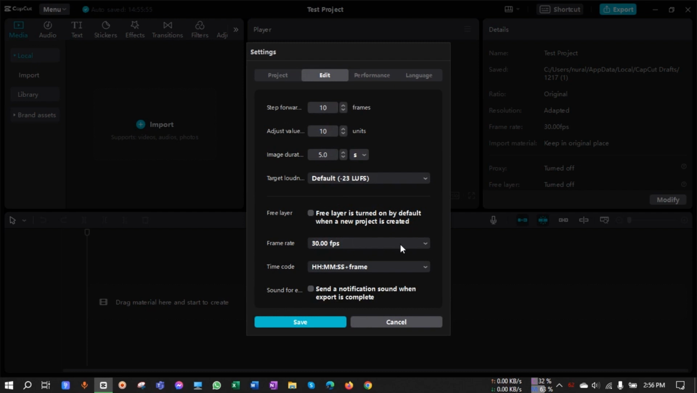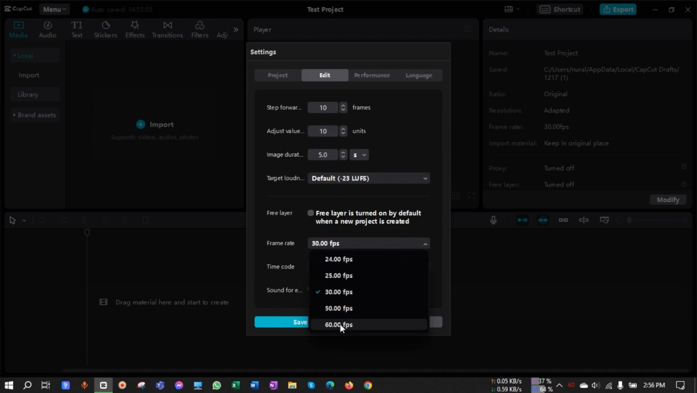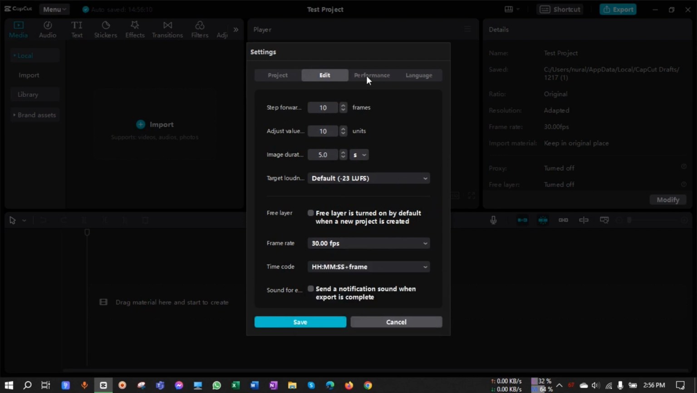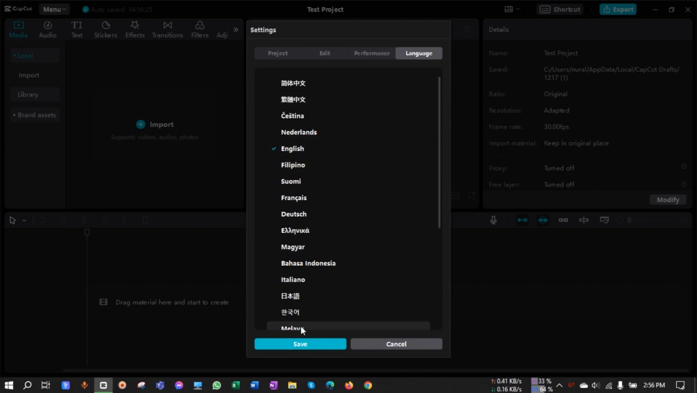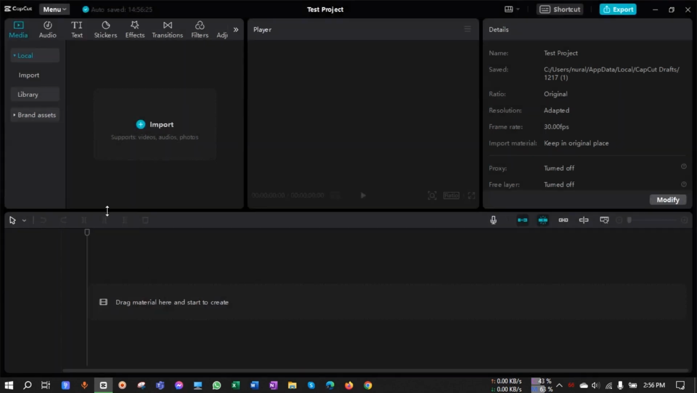If it's a video you recorded using your camera, in that case you can raise the FPS from 30 FPS to 60 FPS, or if it's a screen recording, simply keep it as it is. Performance, you can check different performance settings, and then GPU. In my case, I have a dedicated GPU in my computer, so I will leave it as it is. Hardware encoding and hardware decoding, and then the sound speaker. I will keep my default speaker. Language as usual, English. Save it.